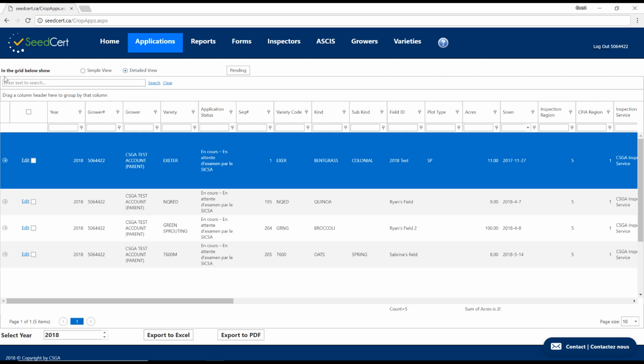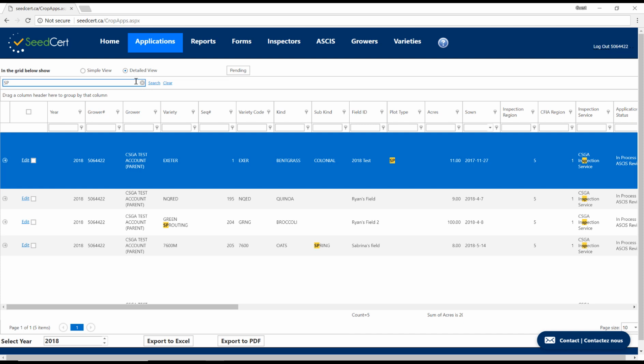One of the most useful tools is the search bar. Write a word in the search bar and it will search the entire database and return any results. For example, if I want to know which fields are select plots, I could type in SP and it'll show me all the fields with that combination of letters and highlight the search term.